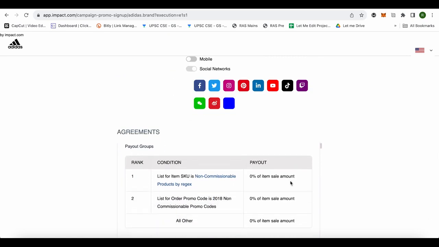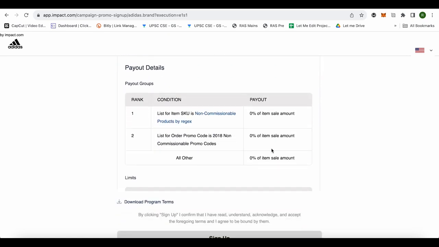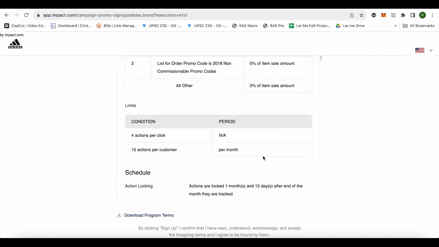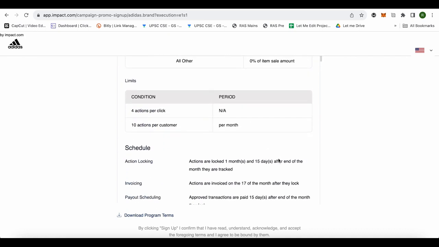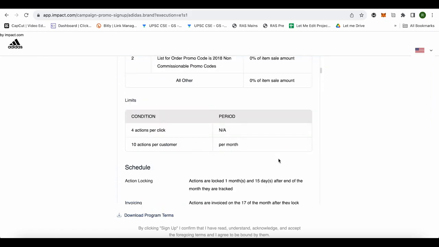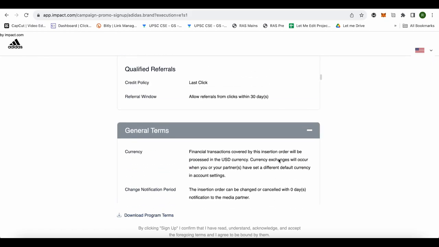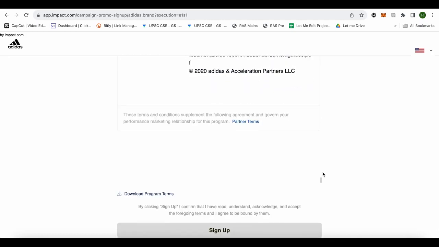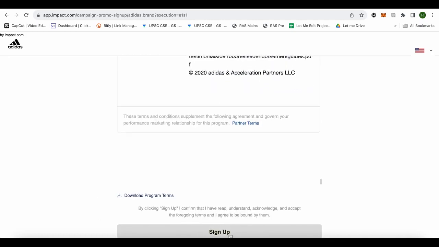After that, you will find different agreements over here. Make sure that you go through this payout details in order to understand it better and how you're going to make all the money out there using this program. So just scroll down to the very end after having a look at it, and then simply click on this option of sign up. Let me fill all my details and click on sign up.